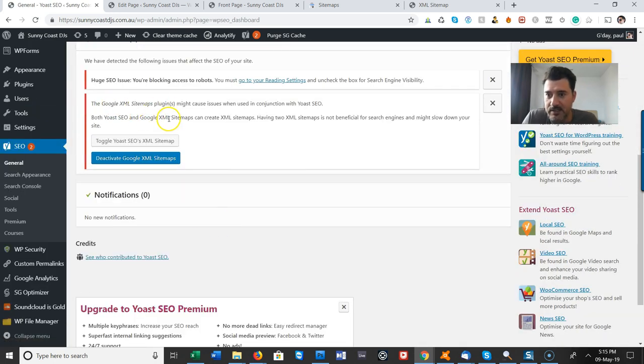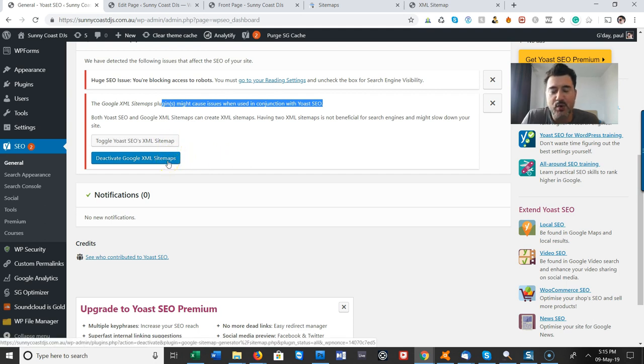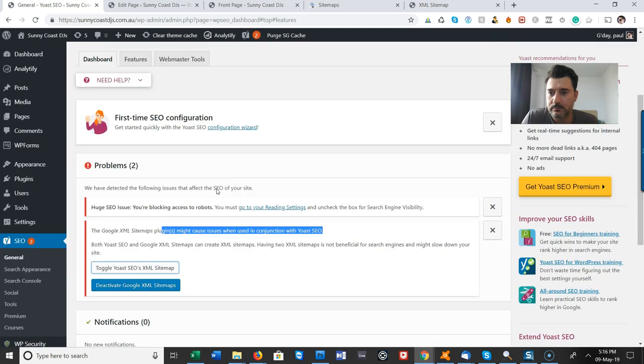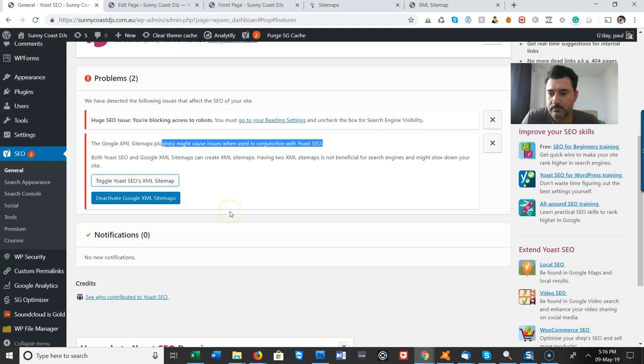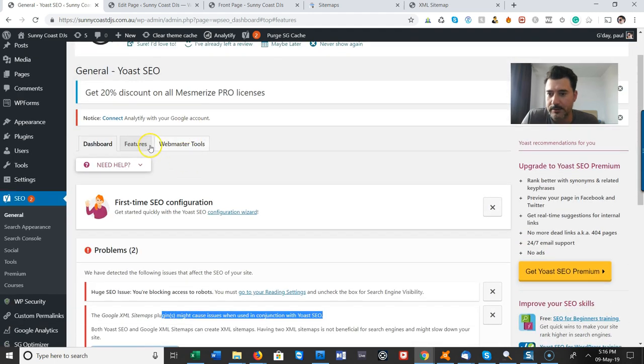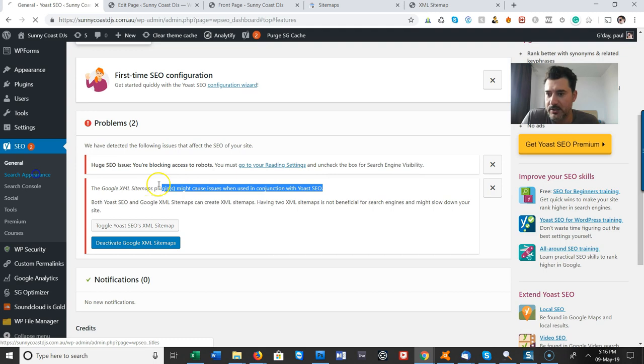And now it's actually got a warning right here. The Google XML sitemap might cause issues when in conjunction to Yoast SEO. So it's recognized that there are two running at the same time, and it's asking us if we want to deactivate Google XML sitemaps. We don't want to do that. We want to turn off the Yoast one. So we're going to click that button here. It's going to take us to the settings. It's going a bit slow here. It shouldn't be so complicated.